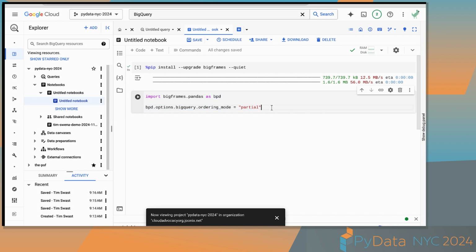And then an important part about this workshop is we're using partial ordering mode. That's going to make some of our queries more efficient, but it's also going to mean some features that would be pandas compatible aren't always going to work, at least not right away, without adding an explicit ordering or an explicit index.